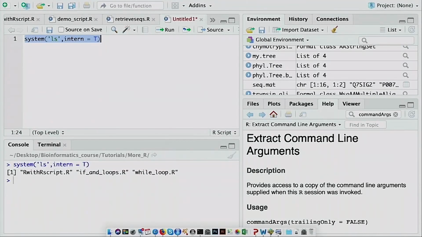Can you all see this? Where's the laser? Okay, so this is my function system. I'm telling it to use the ls command from Linux and give it intern equals TRUE so that it fits my R. If I put FALSE, it will give me an output like Unix would. And then my output is the different files in my current directory.